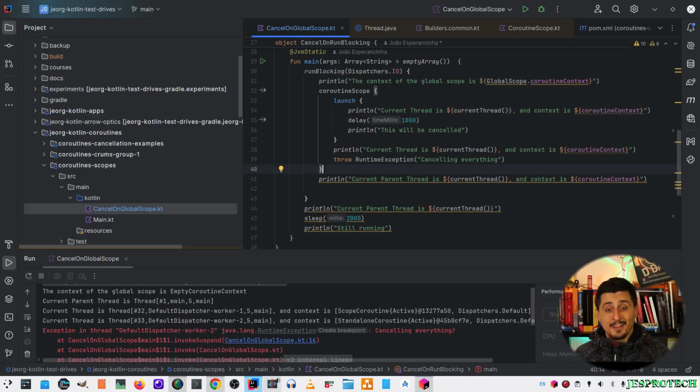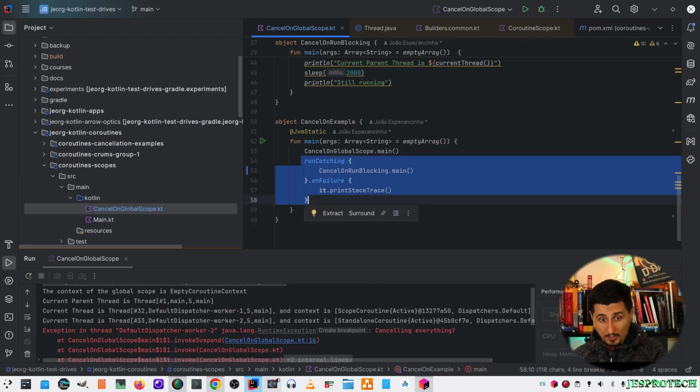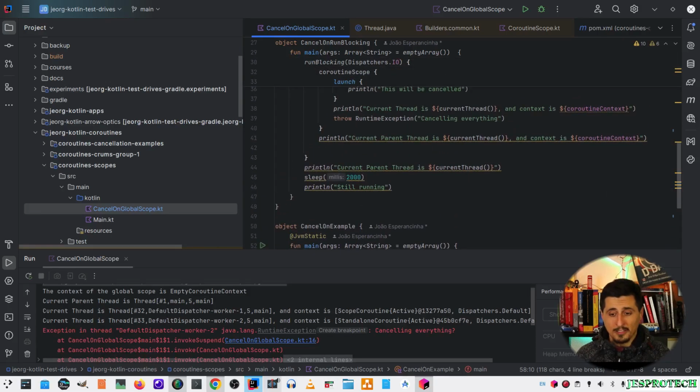So the exception will be propagated all the way up to the runBlocking block, and that means that all of this code will throw an exception, which is why, when running this example from the specific object that I created to run these examples, the second part of the runtime of the cancel on example needs to run with a runCatching, because cancel on runBlocking will throw an exception. And we can see that if we run this code right now.